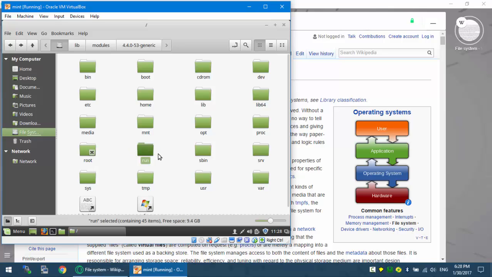/run is also for running processes, and it is better not to play with it. /sbin holds the binaries for the root user only, the binaries belonging to the root superuser. /srv and /sys belong to the system, and some distros may not have these directories. You don't have to play with them.